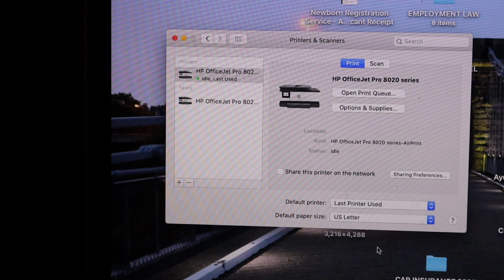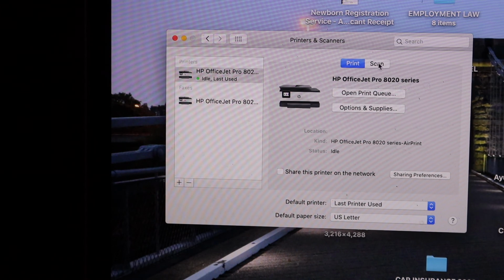Here you can see your printer is added quickly and it's ready for printing and scanning.